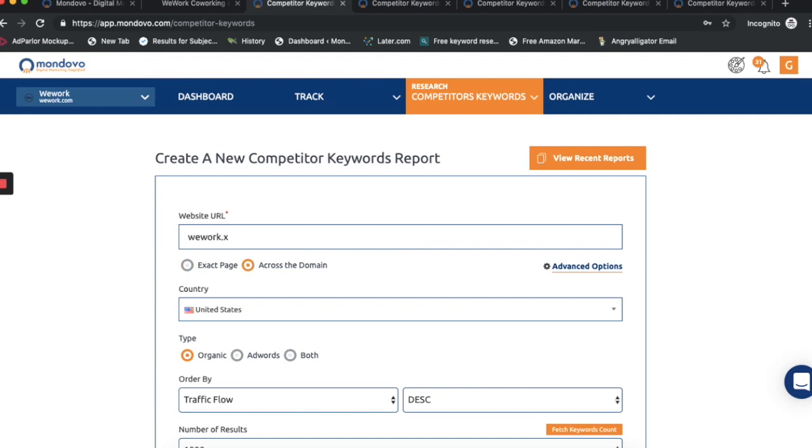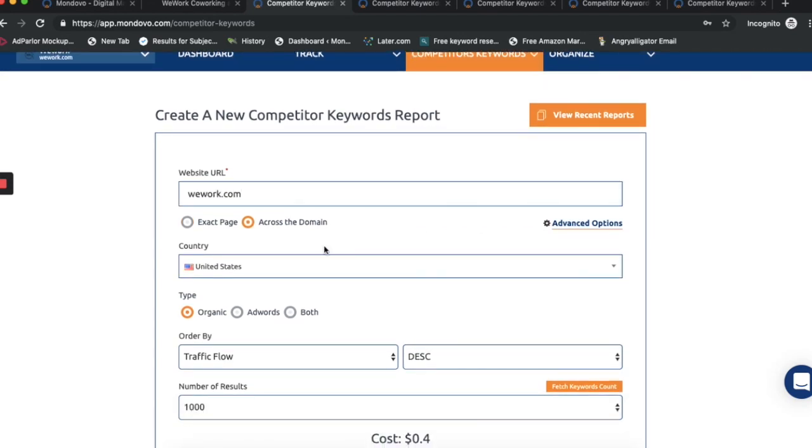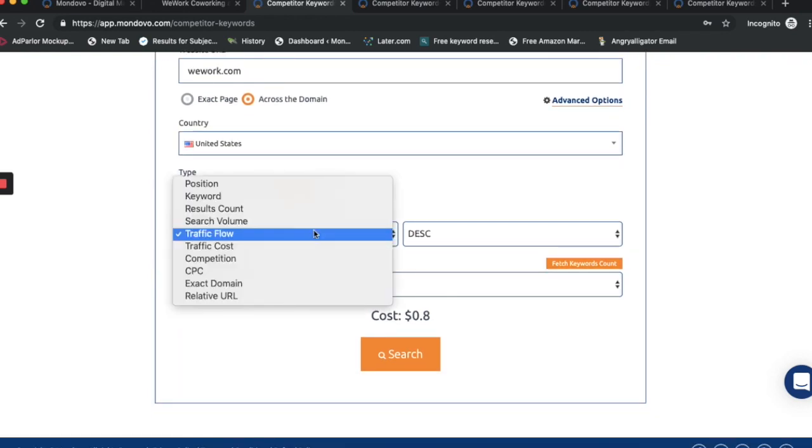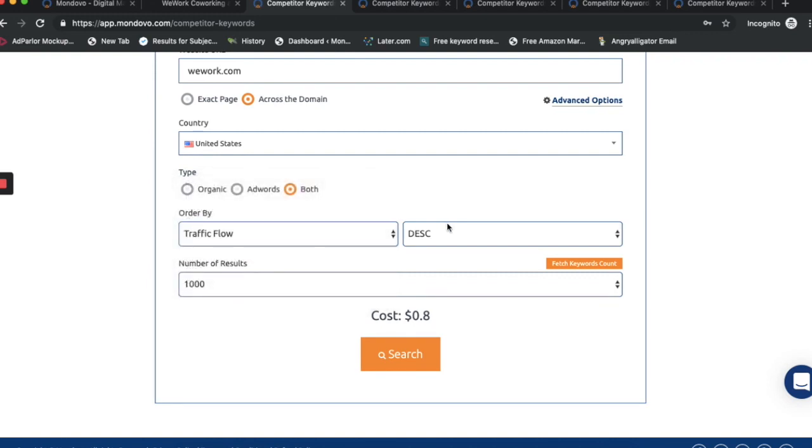First, we'll enter the URL. We want to extract the terms across the domain. Target location is the US. I would like both organic and AdWords. I would like to order the report by traffic flow, although you can choose the other option should you need it. And I'd like the information to be sorted in descending order.